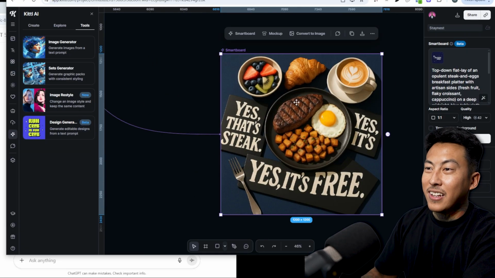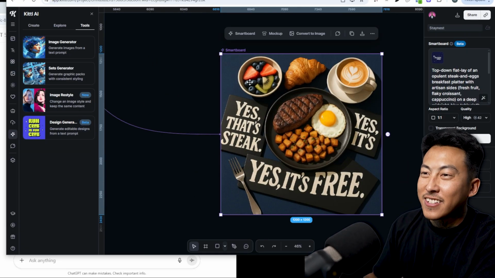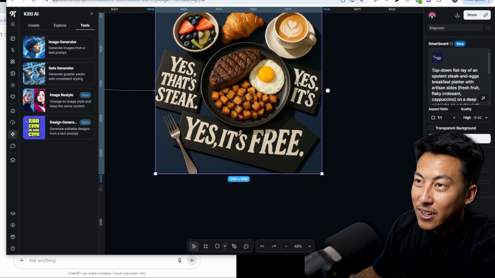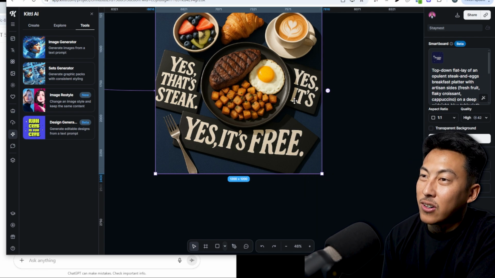Oh my God. All right, so now, God, I'm speechless. I don't like this right side right here. Yes, it's a little out of place. Yes, that's steak. Yes, it's free.